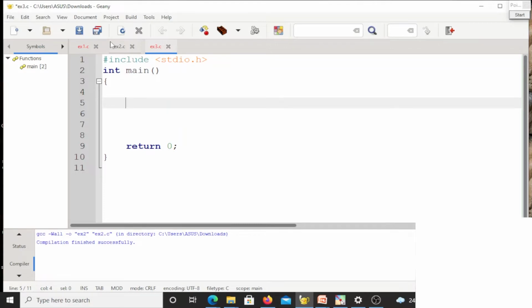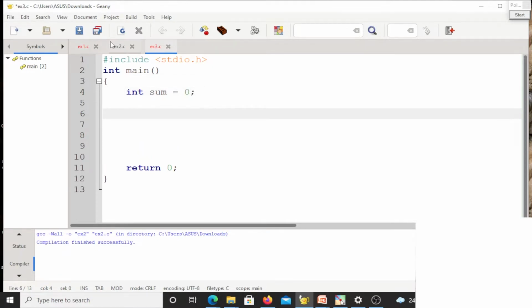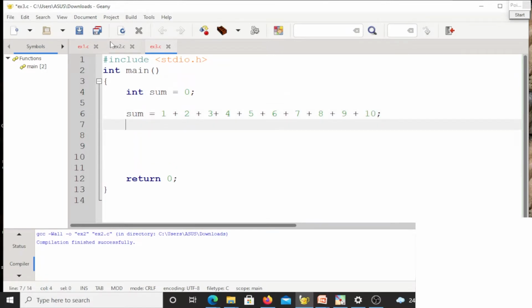How do you do it? I want to add numbers from 1 to 10. You can have just a simple variable, say int sum, which is initialized to 0. And what I can do is write sum equal to 1 plus 2 plus 3 plus 4 plus 5 plus 6 plus 7 plus 8 plus 9 plus 10. I can write like this, and I can just print the value of the sum.